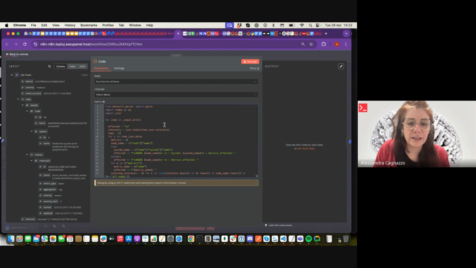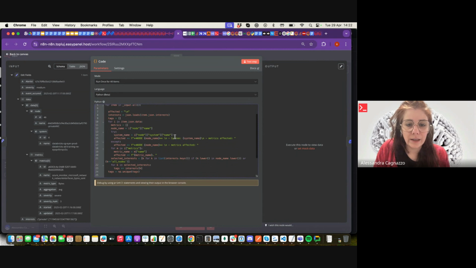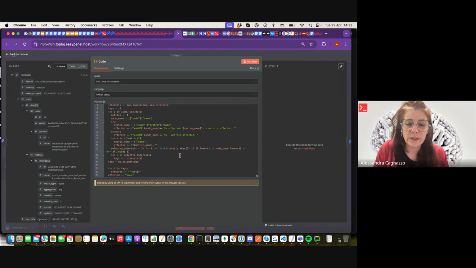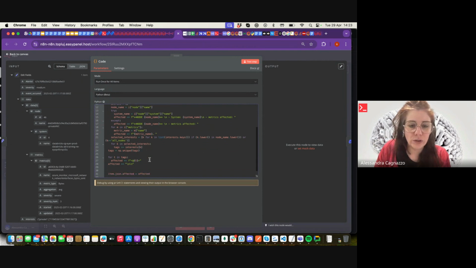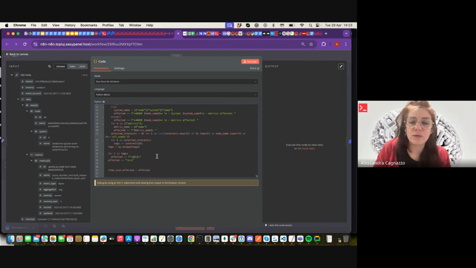Basically what I added is that for each item, and in this case it's just one, I'm taking this interest dictionary, and for each interest, I scan it here and I select all the interests that are present or not present in this alert. And if one interest is present in this alert, I just add the tags of all the users. So then I will add tags for all the users that are interested in this alert.